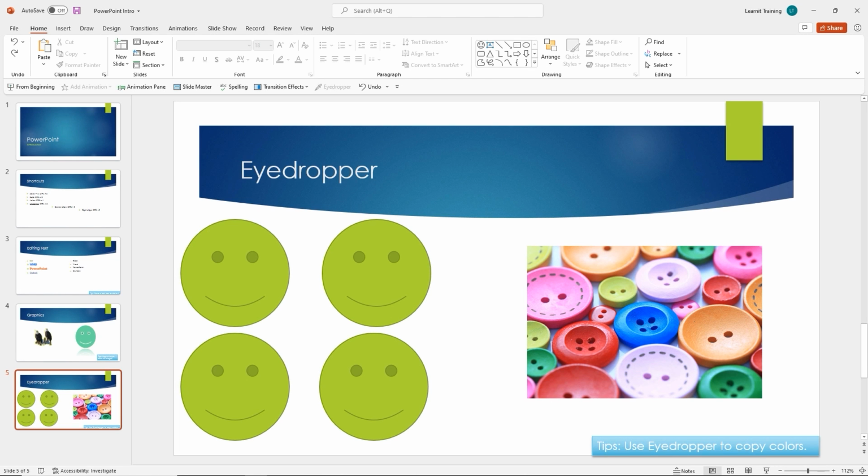Welcome back. Well, hopefully you had some fun inserting some images and some shapes and editing it as well. Let's go ahead and talk about the Eyedropper. Eyedropper is a really powerful tool in PowerPoint that allows you to add custom colors that are hard to find and be able to apply them to various elements and objects in PowerPoint.